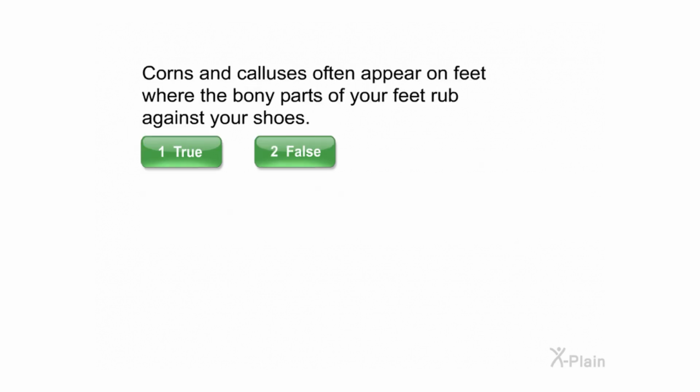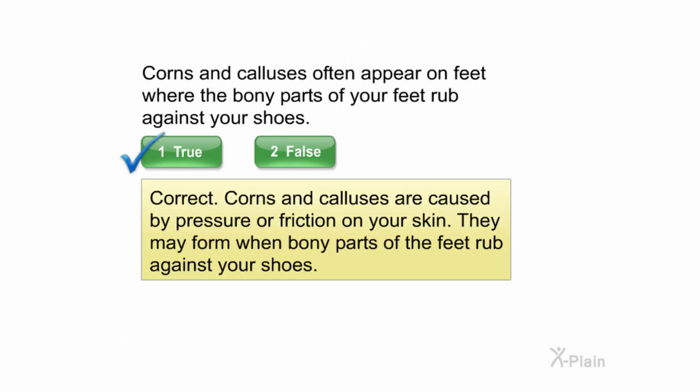Corns and calluses often appear on feet where the bony parts of your feet rub against your shoes. Select true or false. Correct. Corns and calluses are caused by pressure or friction on your skin. They may form when bony parts of the feet rub against your shoes.